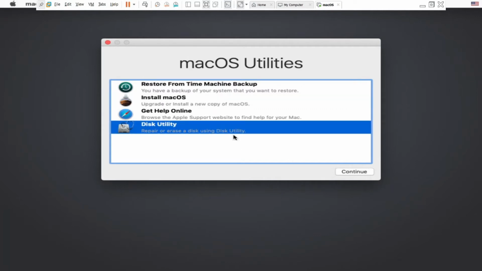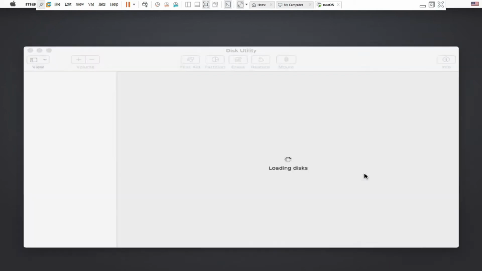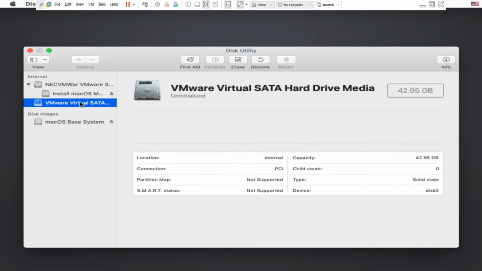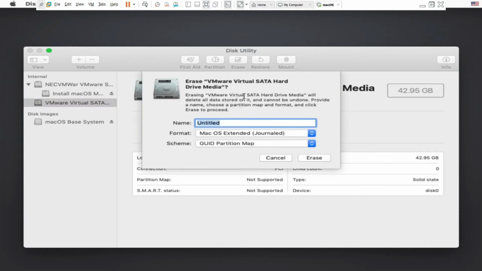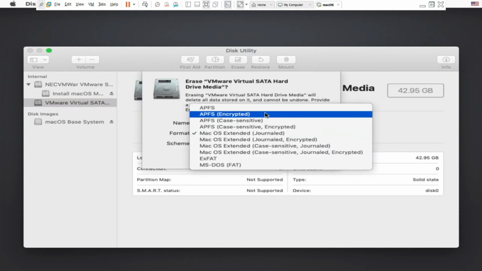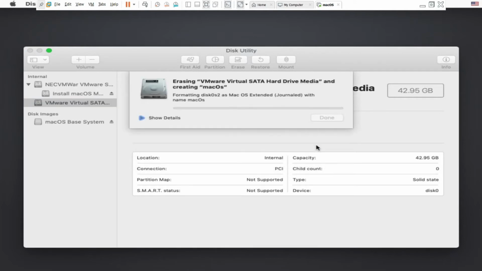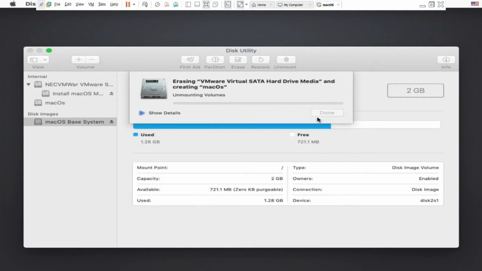You need to first format your drive, so go to Disk Utility, continue, and then the VMware drive, erase. I would say use APFS, that's the latest version. Name your drive something like macOS or something that you want. Erase, it will take 5 to 10 seconds.